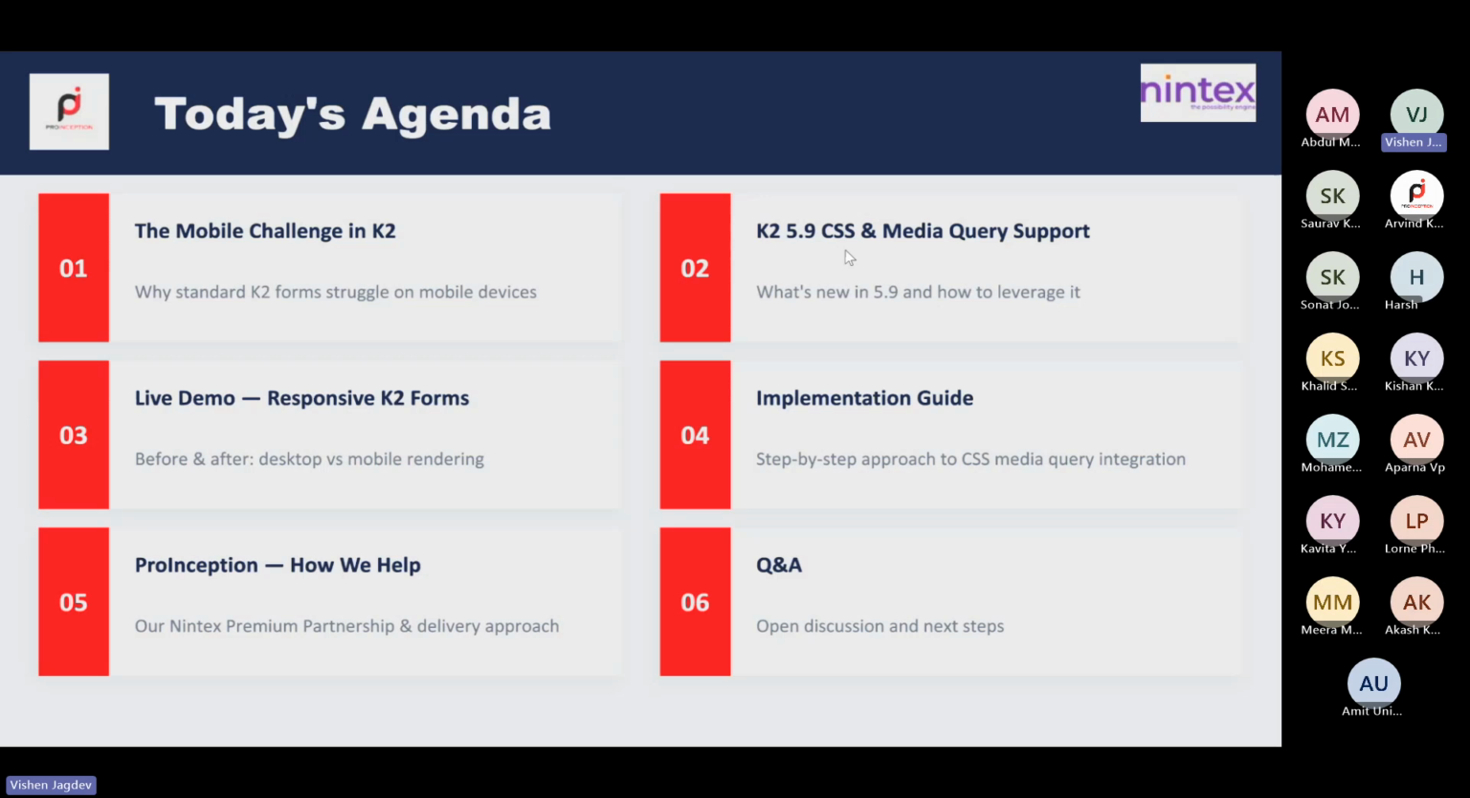Hi, everyone. Vishen here. I'm part of the development team here at Proinception. Just a quick background of myself: I've been working with K2 for almost 10 years now. Still going strong, with new features still being released. It's my pleasure to take you through some of the new features released in K2 version 5.9 to do with mobile devices and smartphones, and some challenges that we have had with K2 in the past, which I'm sure most of you are also familiar with.